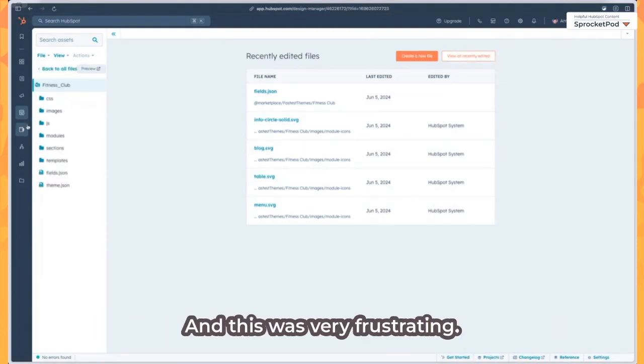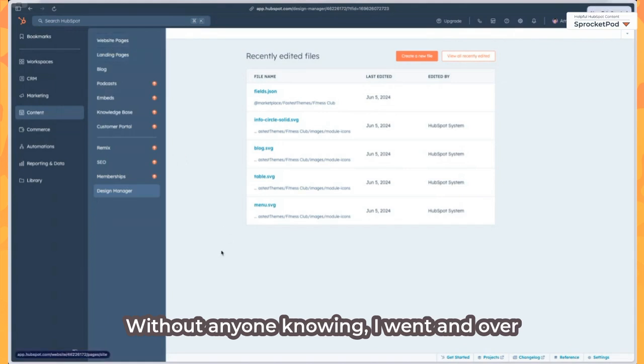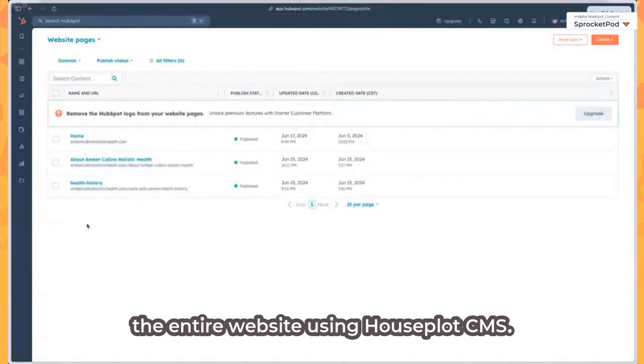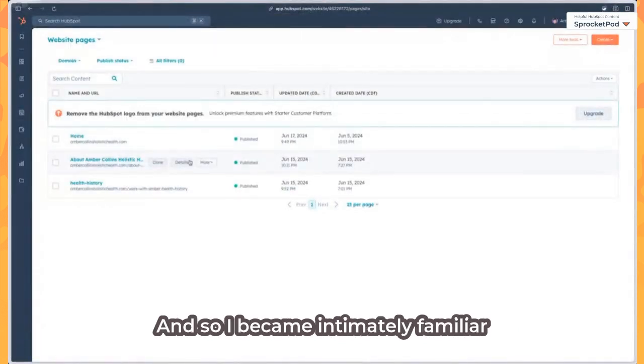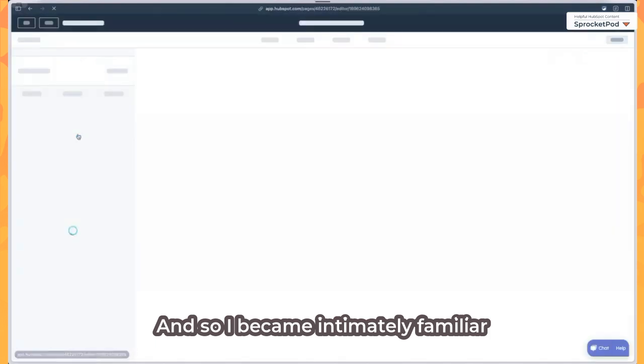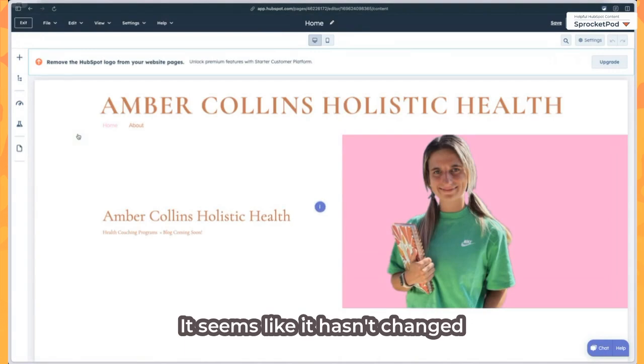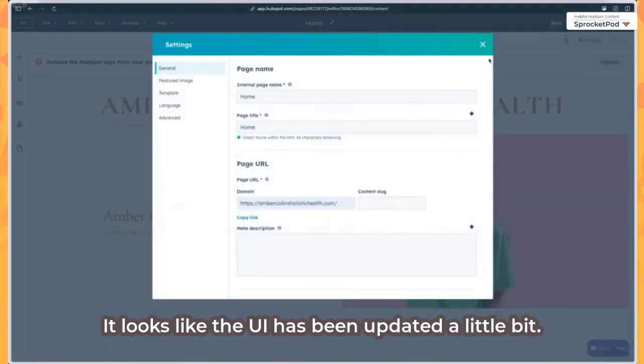And this was very frustrating. Without anyone knowing, I went and over the course of about 2 months, remade the entire website using HubSpot CMS. And so I became intimately familiar with all of the ins and outs of this tool. It seems like it hasn't changed all that much since then. It looks like the UI has been updated a little bit.